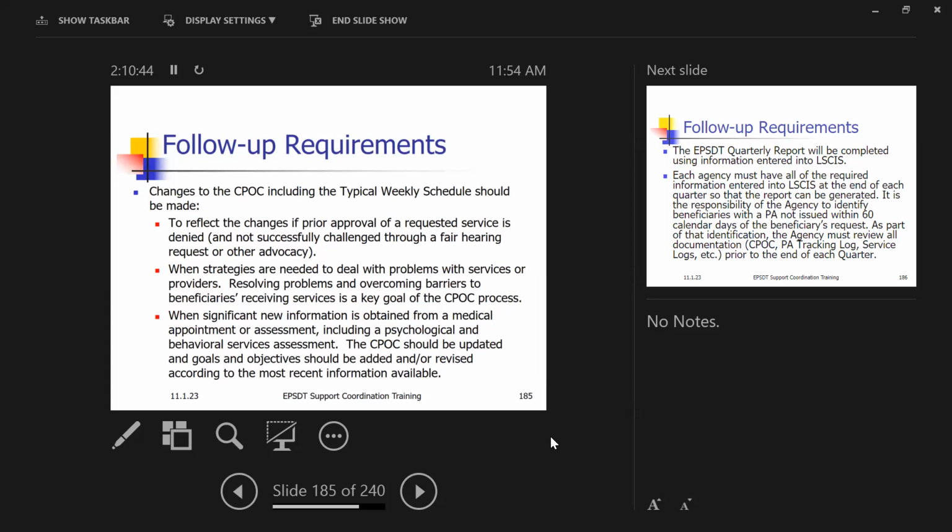Changes should be made when significant new information is obtained from a medical appointment or assessment, including a psychological and behavior services assessment. The CPOCs should be updated, and goals and objectives should be added and or revised according to the most recent information available.